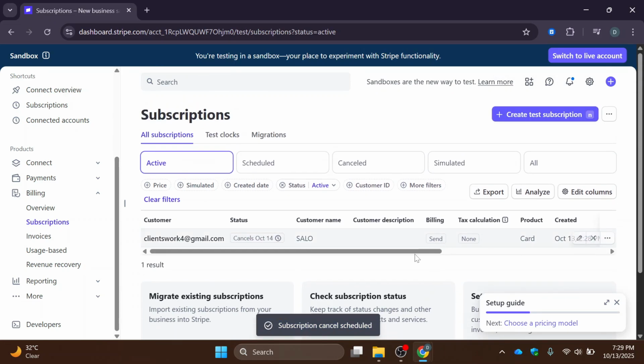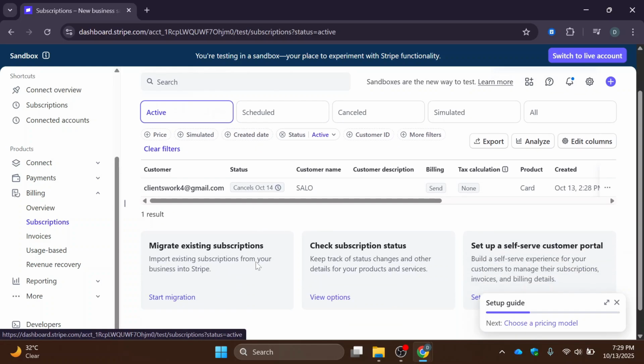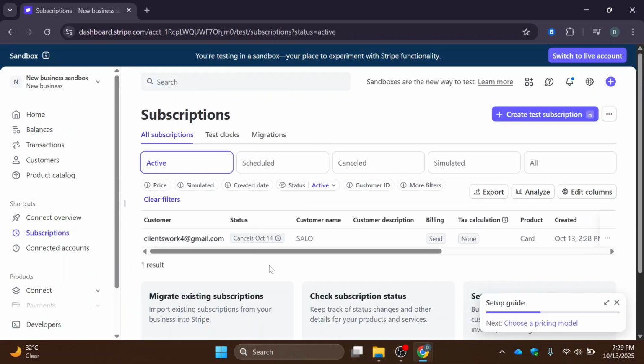To make things smoother, make sure your internet connection is stable and that you're logged into the correct Stripe account. It's also a good idea to notify your customer if this cancellation affects them. This helps maintain transparency and trust. And that's all there is to it. By following these simple steps, you'll be able to cancel any subscription in Stripe quickly and efficiently.